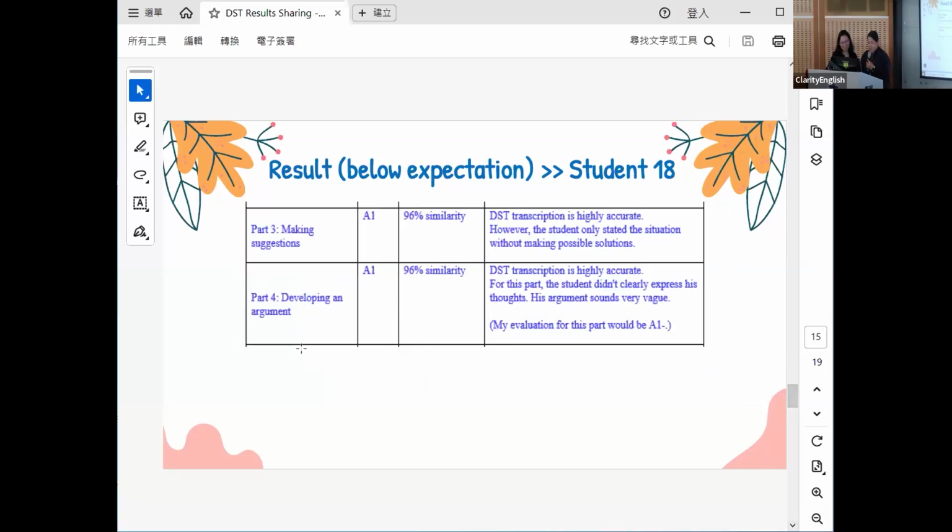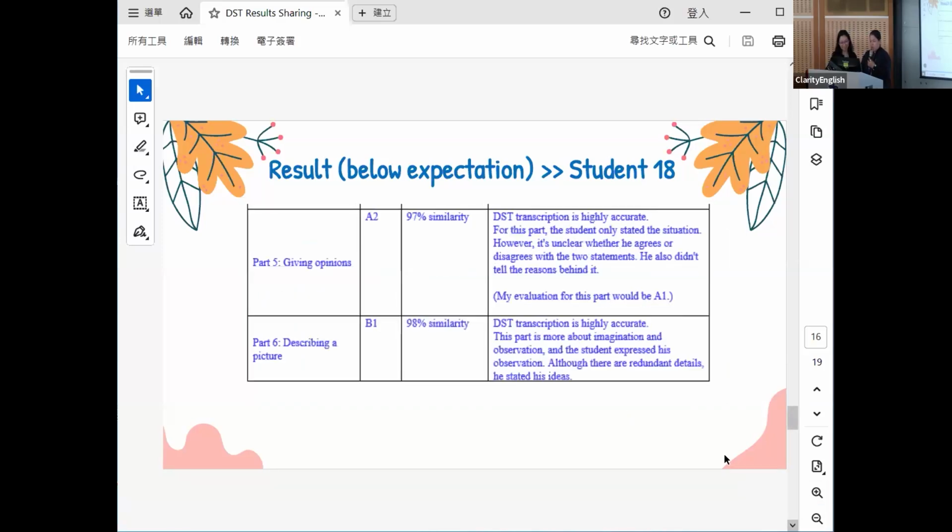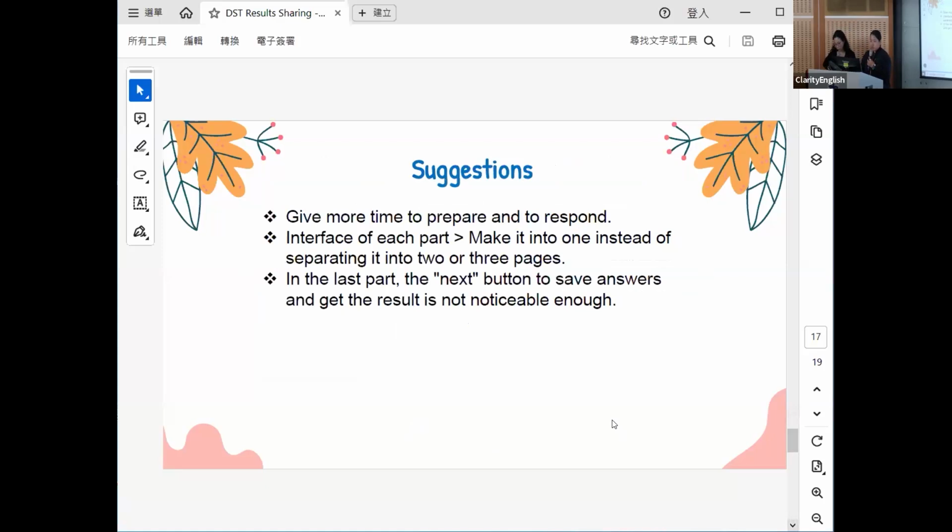And then the last part is part 4, developing an argument. So it's also like DSC A1, but for me it's below A1, a little bit less than A1. Yeah. So overall, for these 18 students, the result from DSC, the transcription, and also my self-evaluation for them are quite similar. So I think that's why overall DSC has very high reliability and accuracy.